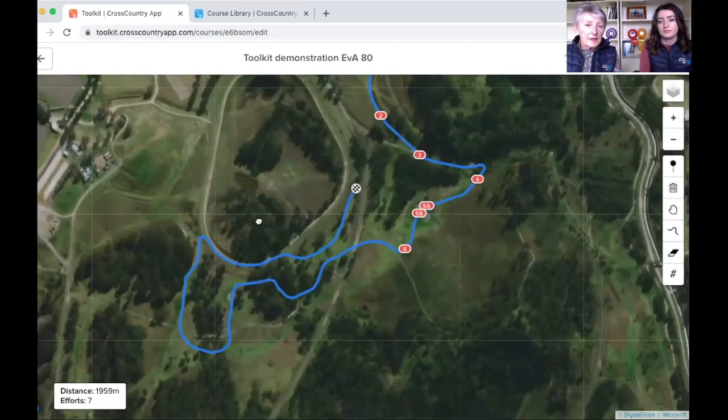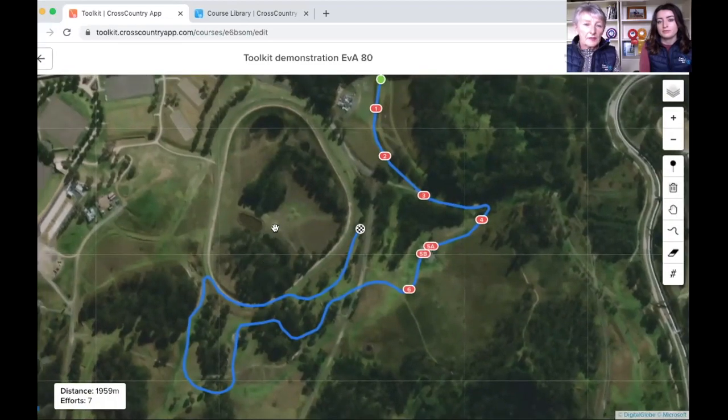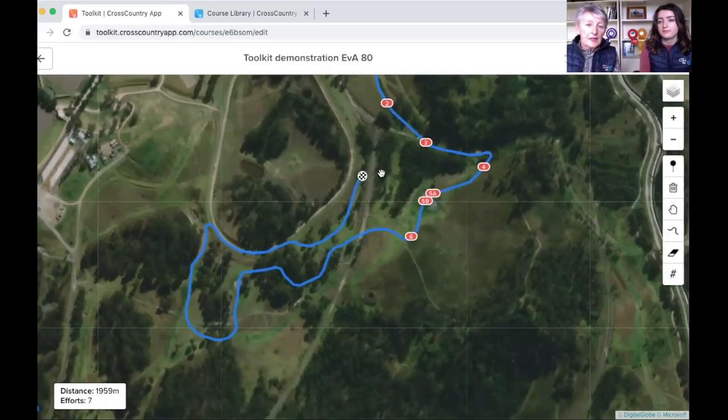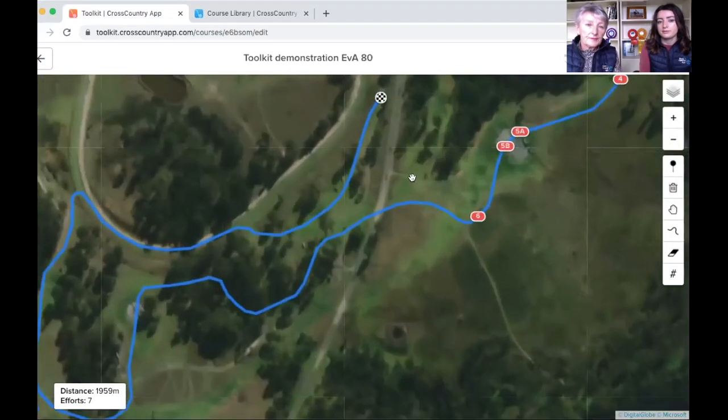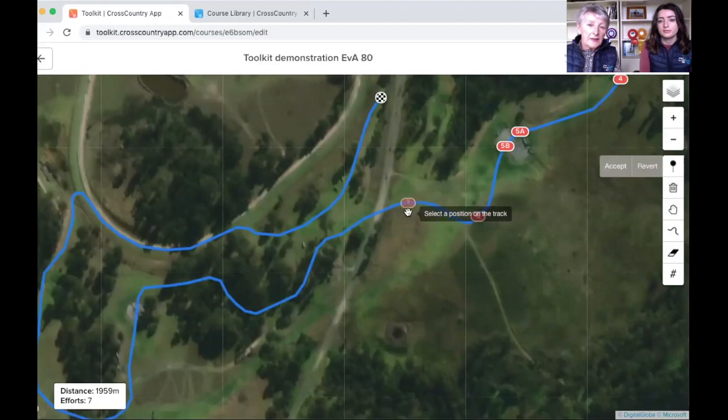And you'll see here that we've got some nice satellite imagery, so it's easy to orientate ourselves. We've got the distance and the number of efforts, which have been automatically counted. And so on this right-hand side here, we've got a number of commands. So we'll go through these and show them to you. So I can zoom in a little bit so I can see more detail. And first I'm going to add some more jumps. So I click the pin here on the right, and I can add these jumps.